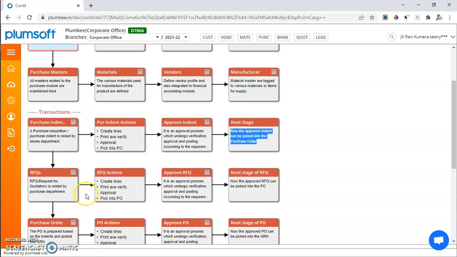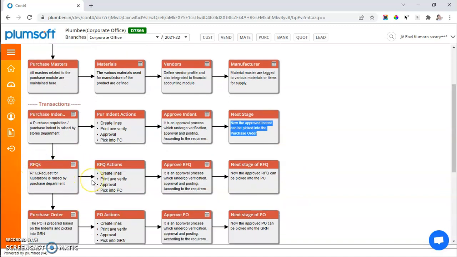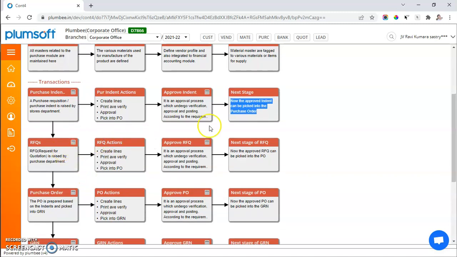Based on the purchase indent, this RFQ module is also an add-on. This is not a basic feature of the Prime ERP. Okay. Based on the purchase indent lines, the purchase department can send a request for quotation or RFQ. Okay. And the vendors will send the RFQ and you approve, and maybe you can create a comparison chart in that.